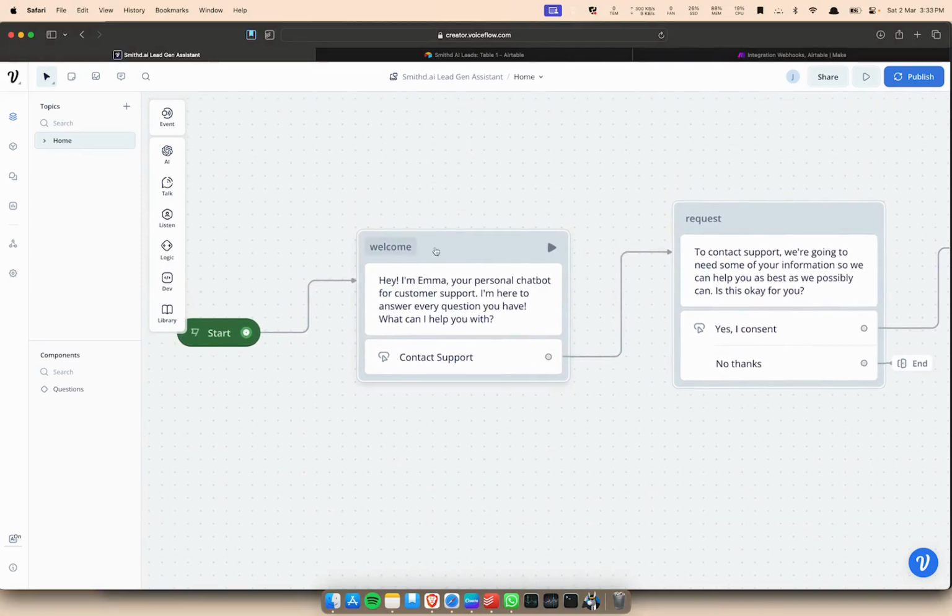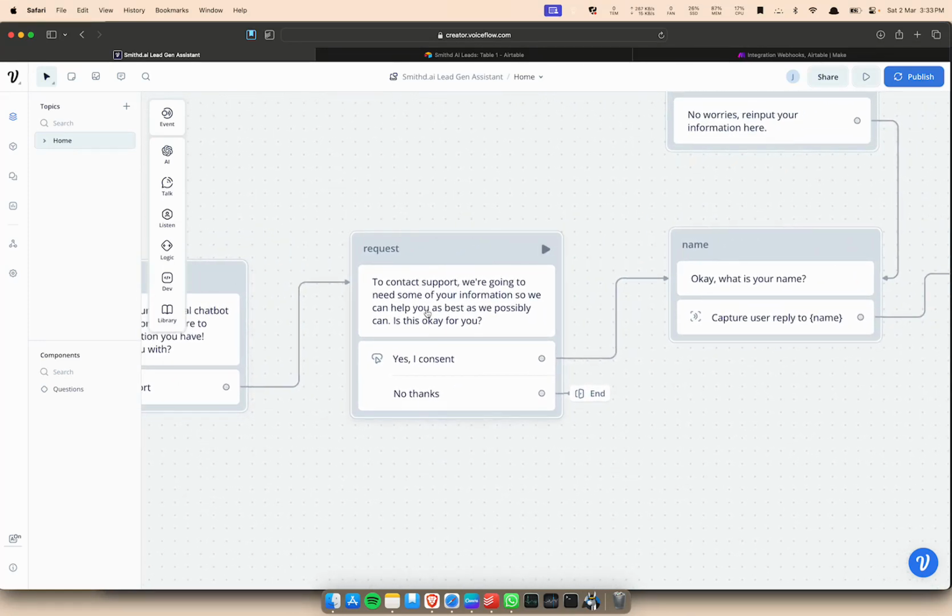You're gonna have an introductory block. So I just called it welcome. You have to have a welcome block, where you basically welcome the customer to the chatbot and tell it everything it does. So I put, hey, I'm Emma, your personal chatbot for customer support. I'm here to answer every question you have, what can I help you with. So you do a customer support button or contact support. You just put whatever you want in your button.